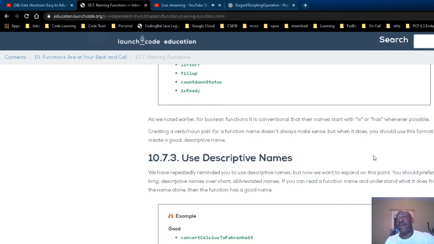10.7.3, using descriptive names. We have repeatedly reminded you to use descriptive names, but now we want to expand on this point. You should prefer long descriptive names over short abbreviated names. That's a little challenging for me. I think I tend to be a little less verbose. I like things just kind of short and compact in all cases. And what they're telling us here is you should actually prefer, when it comes to function names, long descriptive names.